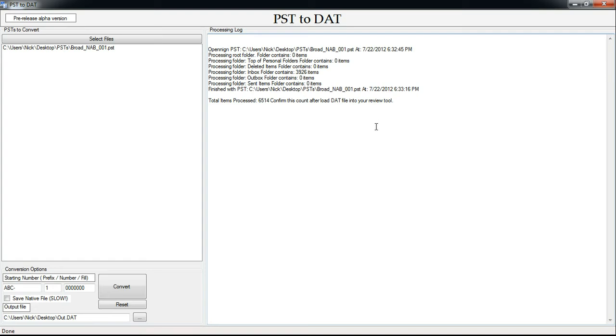And while I was talking, our 1.7 gig PST file was already processed. So we can see our PST name here, the time that it started, which folders it processed, and the time that it finished. You see it took about a minute to do a 1.7 gig file. And once the conversion is done, it'll tell you how many total records were generated in that file.